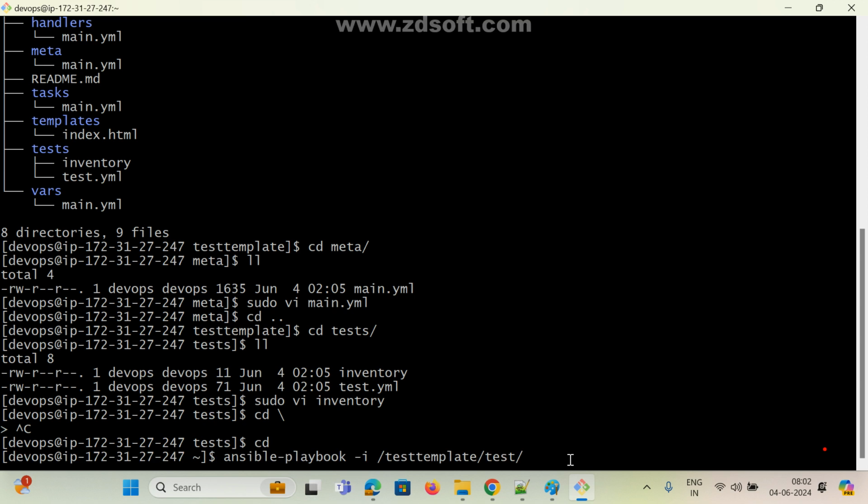If you are not mentioning this one, by default, which file is it calling here? Anyone guess? Suppose if I give, for example, the test.yml file, which inventory file is it calling? I am giving like this.